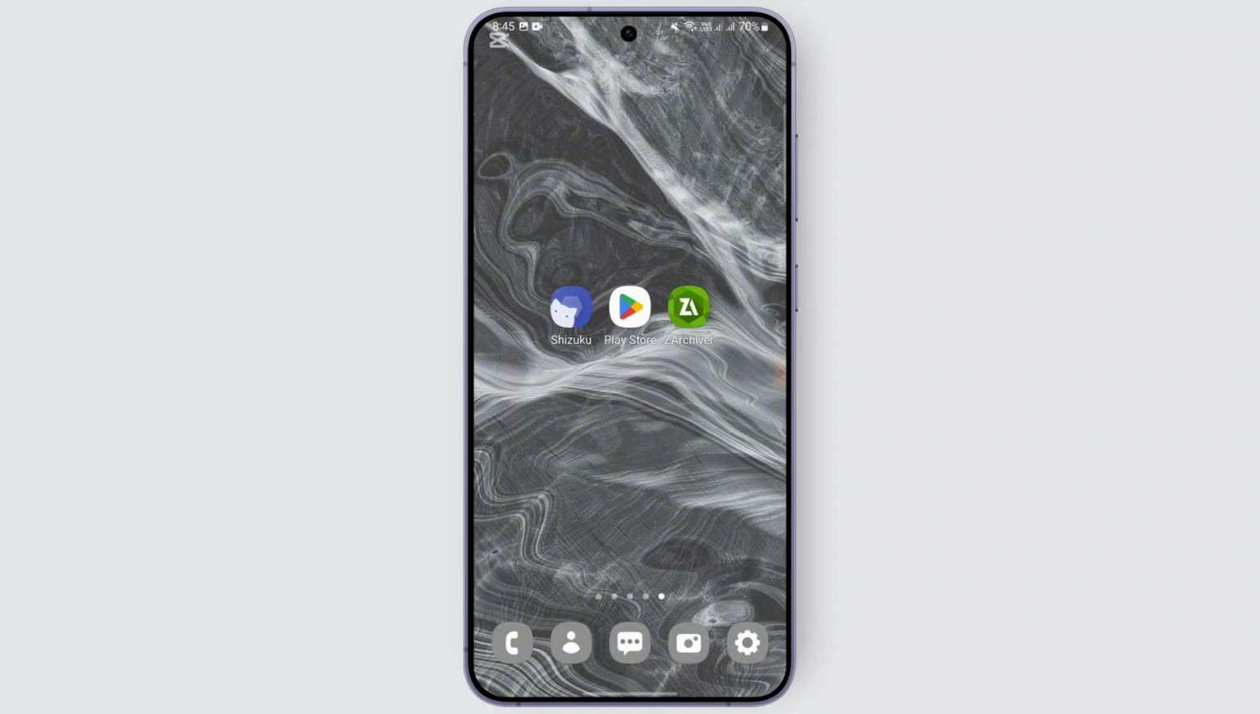So let's begin. In order to do that, you just need to download the two applications that I'm showing on the screen right now. One of them is Shizuku and another is Jet Archiver. Both of these applications are easily available on Play Store. Both of them are free. So just go to the search bar, search for both of these applications on your device, and simply install them. After the installation is complete, first of all, you need to launch the Shizuku application on your device.